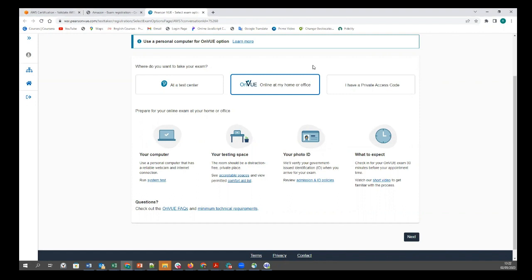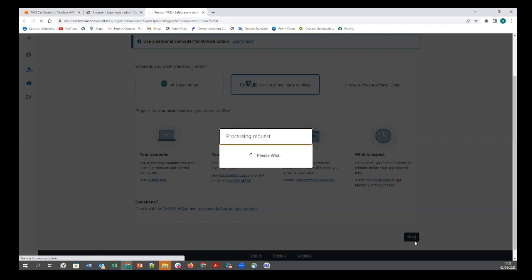And this online process takes quite a bit of time. You are generally in a queue. So when you check in, you're expected to start 30 minutes before the actual appointment time. So that's the information given to you. Click on next.